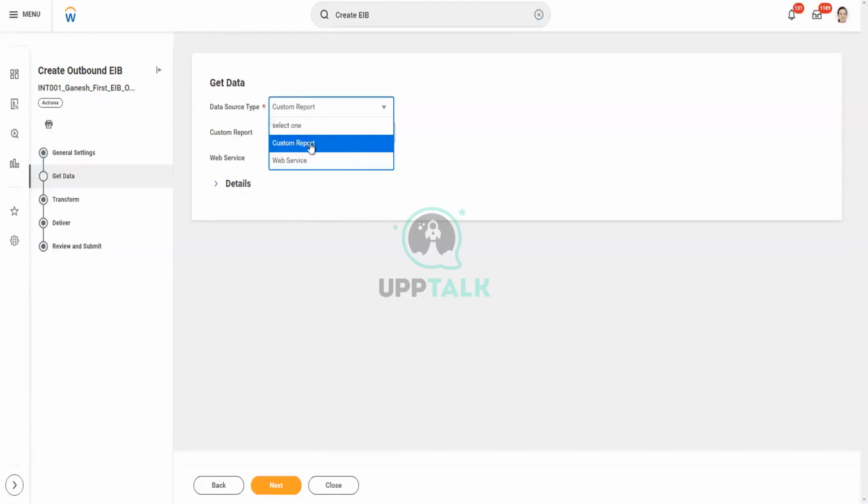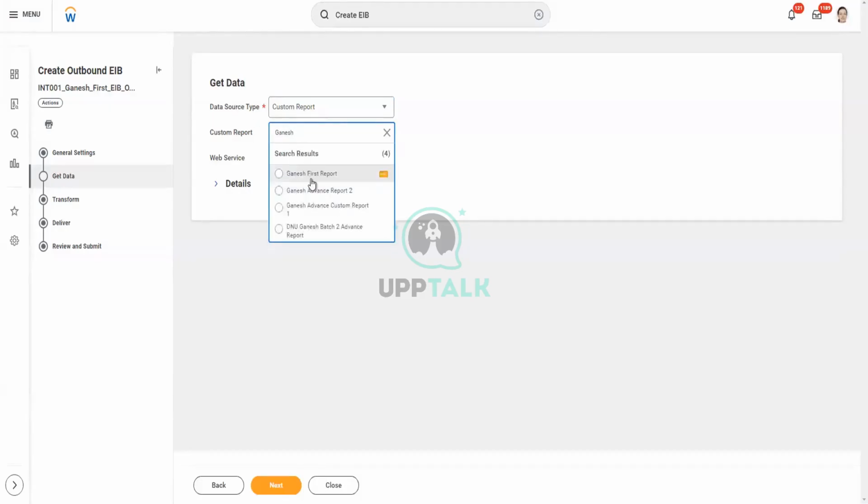Here in the data source type, I selected the custom report. Now in the custom report, I will select the report on which I want to create the app. I'm just searching for Ganesh. Always remember, when you are creating a custom report and you want to create an app on top of that custom report, but when you search here you are not able to find that custom report, in those cases always check whether that report is web service enabled or not.